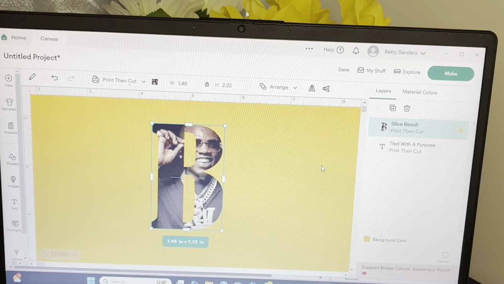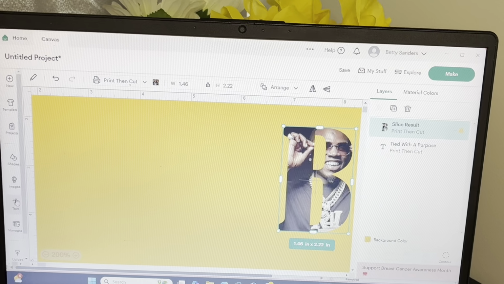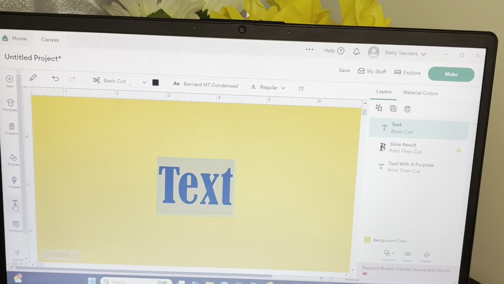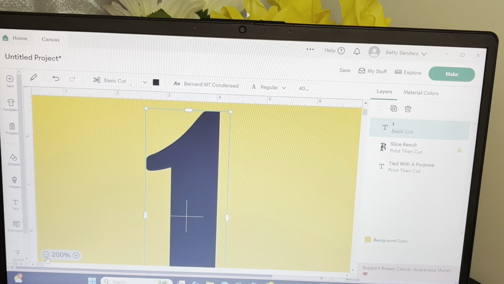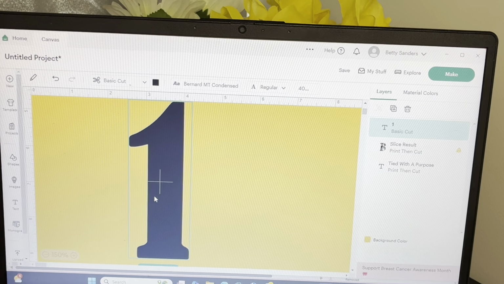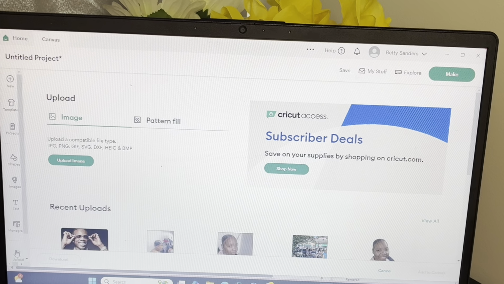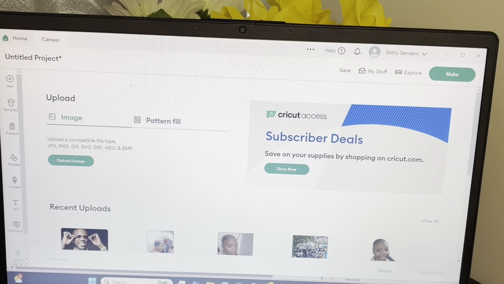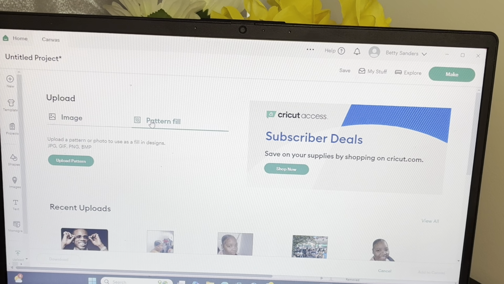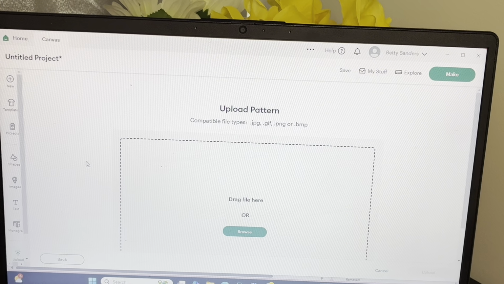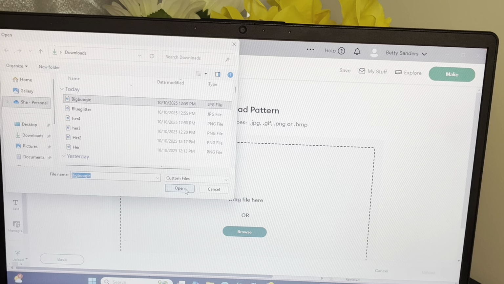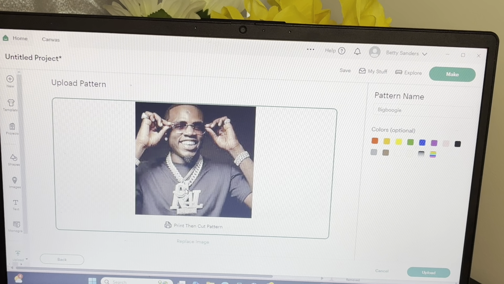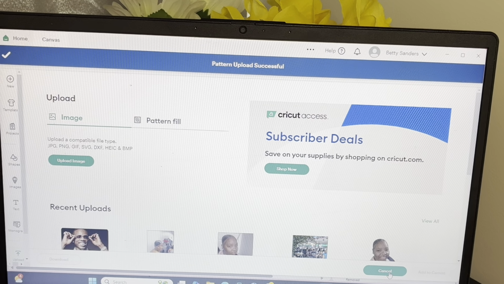All right, let's just say you want to slice Boogie into a number. So go over, grab a text, and he's number 1. We're going to drag it, make it a little big. Go to upload. I'm going to show y'all something different. Select pattern fill. Go to upload pattern. Go to browse. And upload Big Boogie to a pattern. We're going to hit open. Big Boogie going to pop up. We're going to hit upload. Go down and hit cancel.